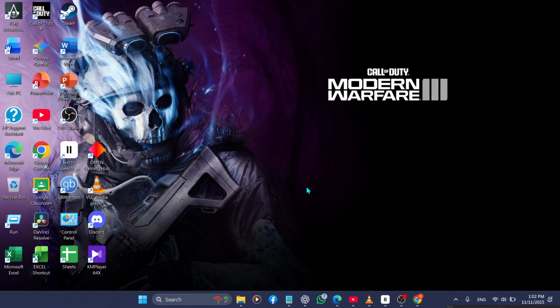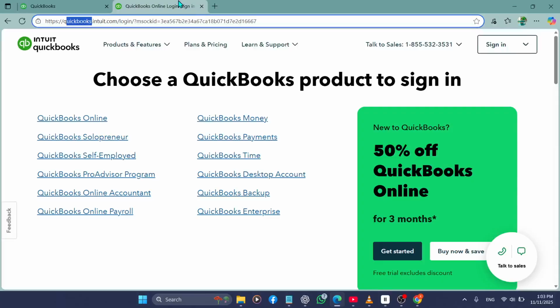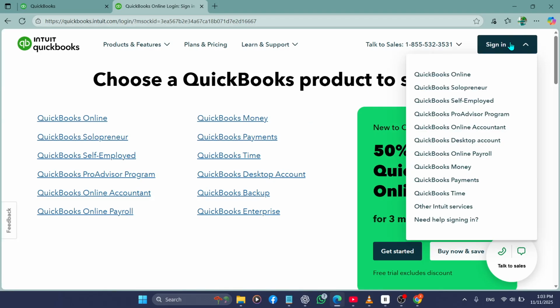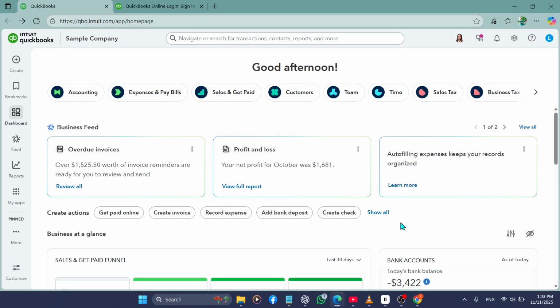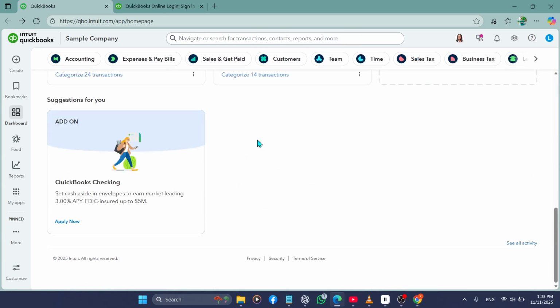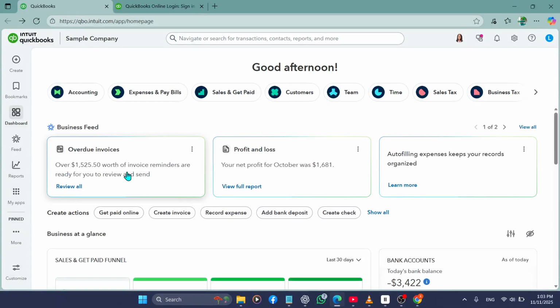First, open your web browser and go to the QuickBooks Online website. Once you're there, click on the Sign In button at the top right corner of the page. Enter your email address and password, then click Sign In again to access your account. After you log in successfully, you'll be taken to the QuickBooks dashboard, where all your key tools and financial data are displayed.